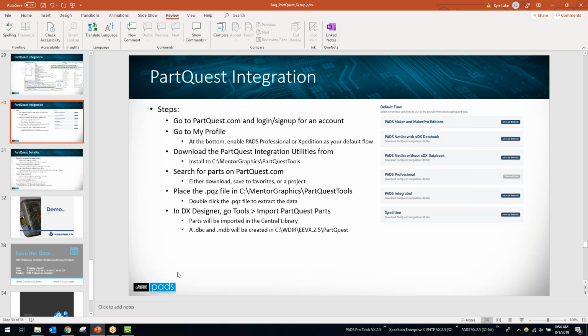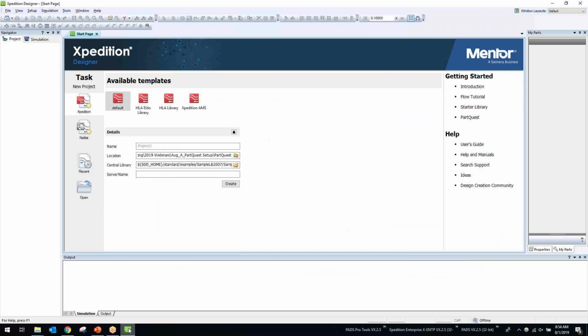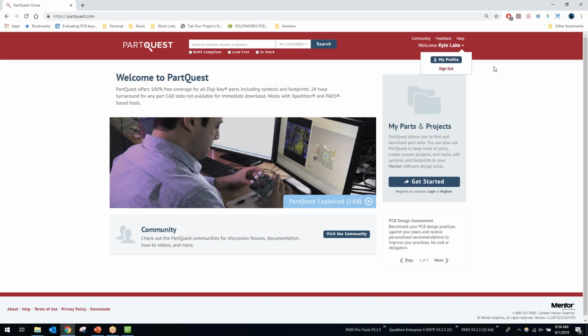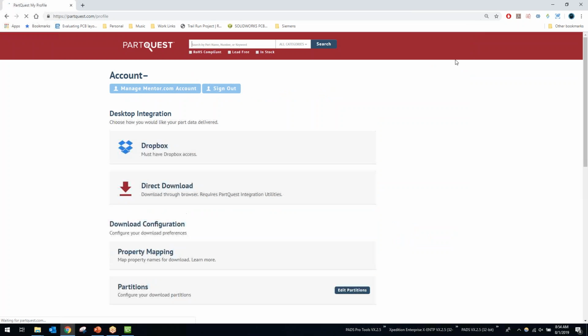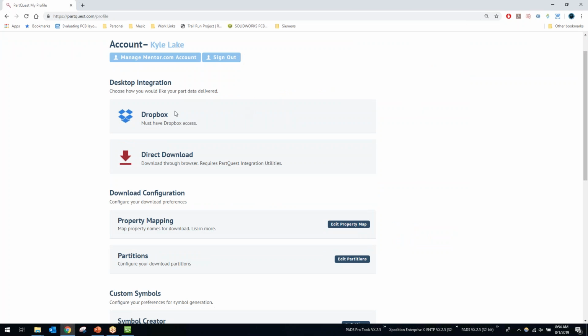Next, I'm going to go to my profile and enable my default flow. I'll go to the top right, to my name, and hit my profile. There are a couple of things within here I'll briefly touch upon. The first is the type of download that I want to use. Some customers don't want a direct download to their machine and need to interface through Dropbox. If you have corporate standards similar to that, you can have your components downloaded to Dropbox before bringing them onto your machine. I currently have a direct download flow.